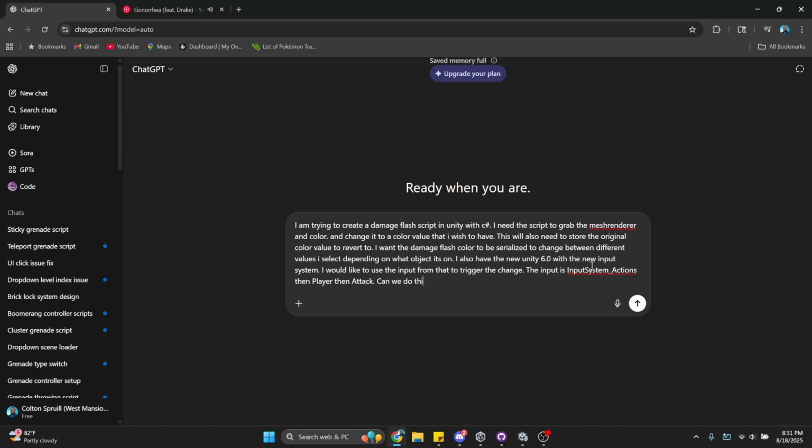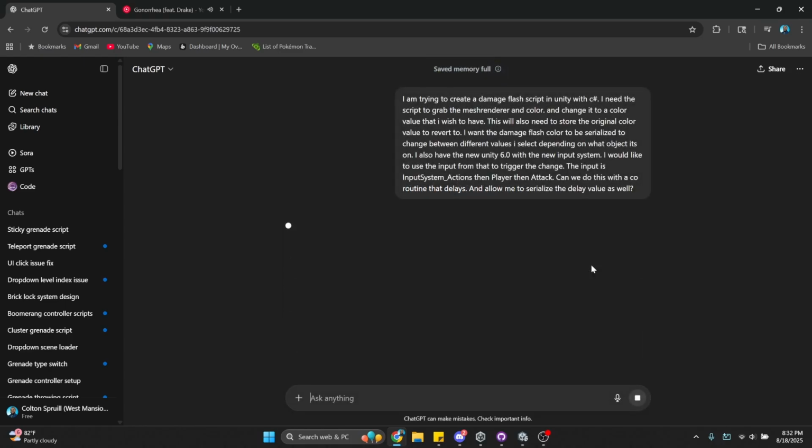And we do this with a coroutine that delays, and allow me to serialize the delay value as well. Let's see what it does. Thinking.